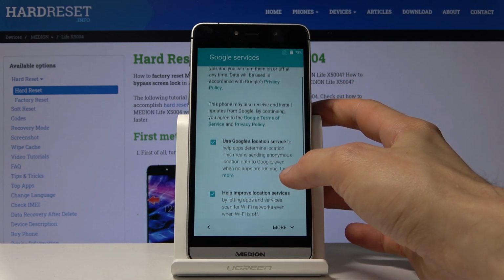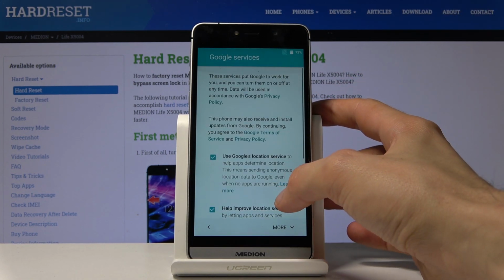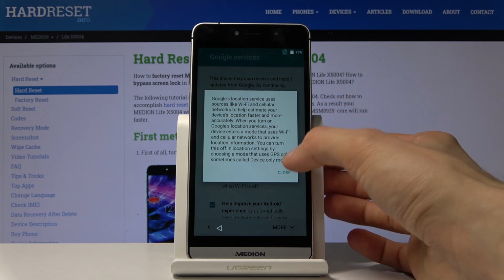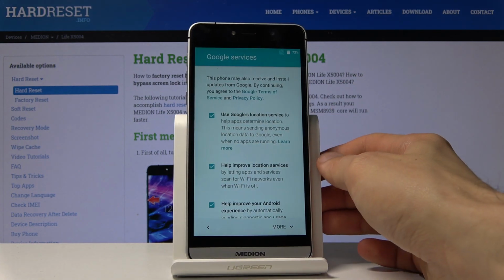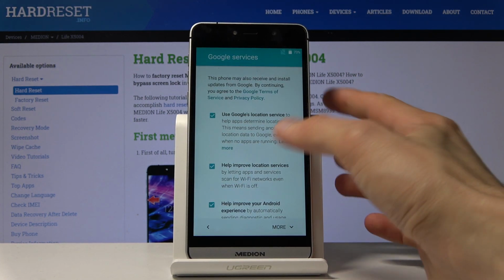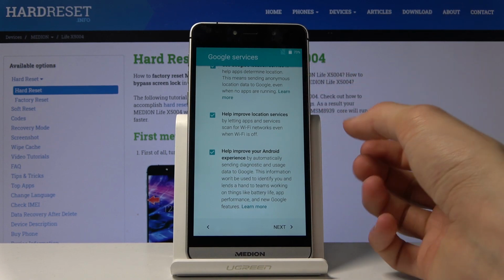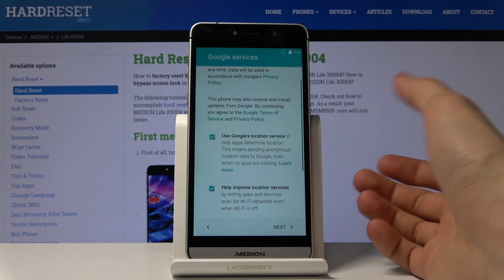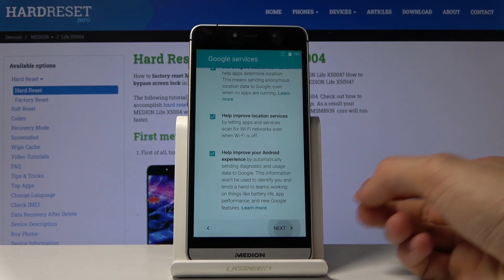Then you have Google services on the next page right here. So you can read what each one does. You can tap on learn more. It gives you a more comprehensive overview. You can also disable all of those if you don't like it. So for instance, help improve localization services. So Google doesn't actually track you all the time.